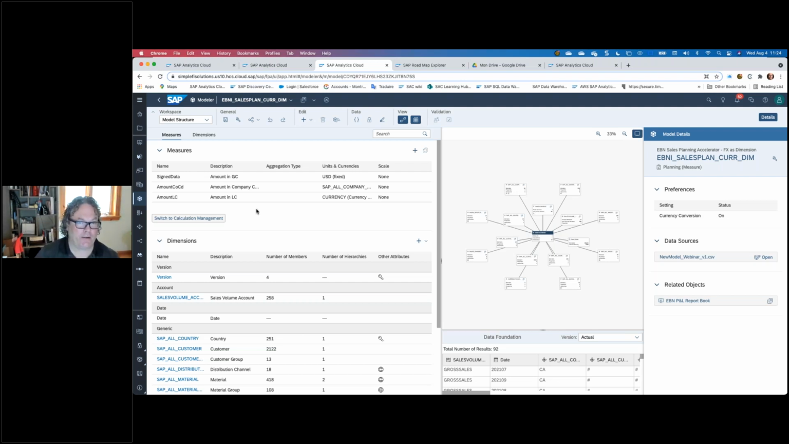But what's interesting here now is that you have your amount in local currency, your amount in group currency, amount in company code currency, and these are all stored separately. This way you don't have a dimension, and you can plan all your screens using these 3 different measures at the top of your report.